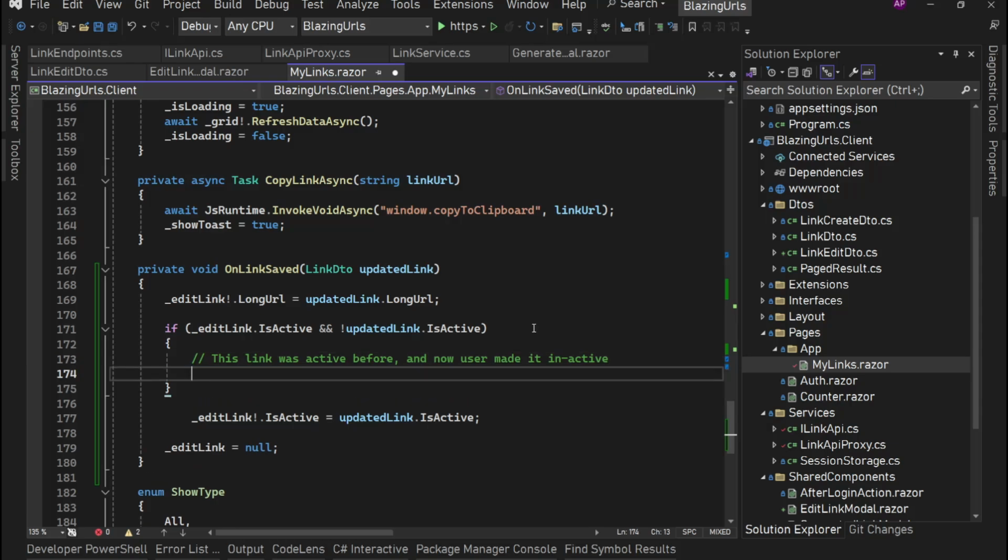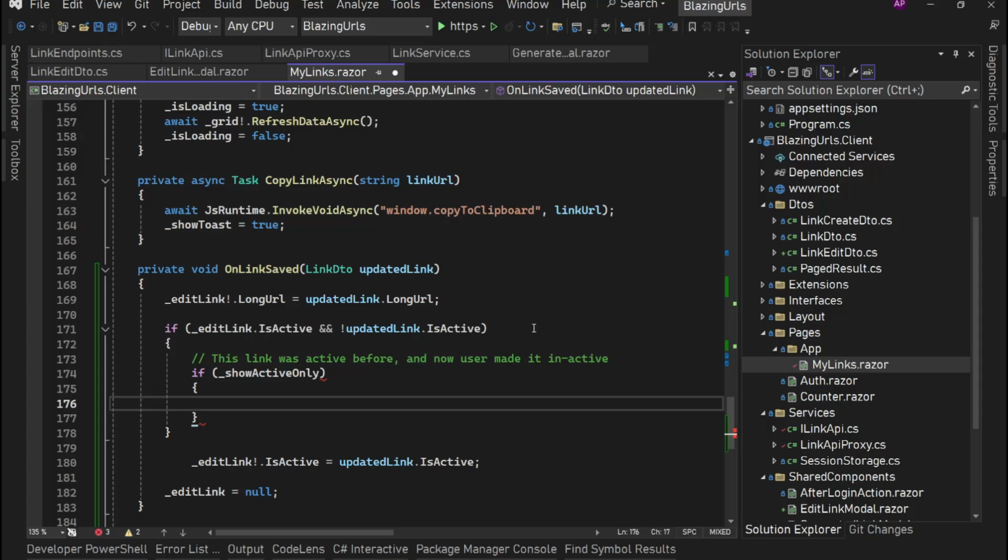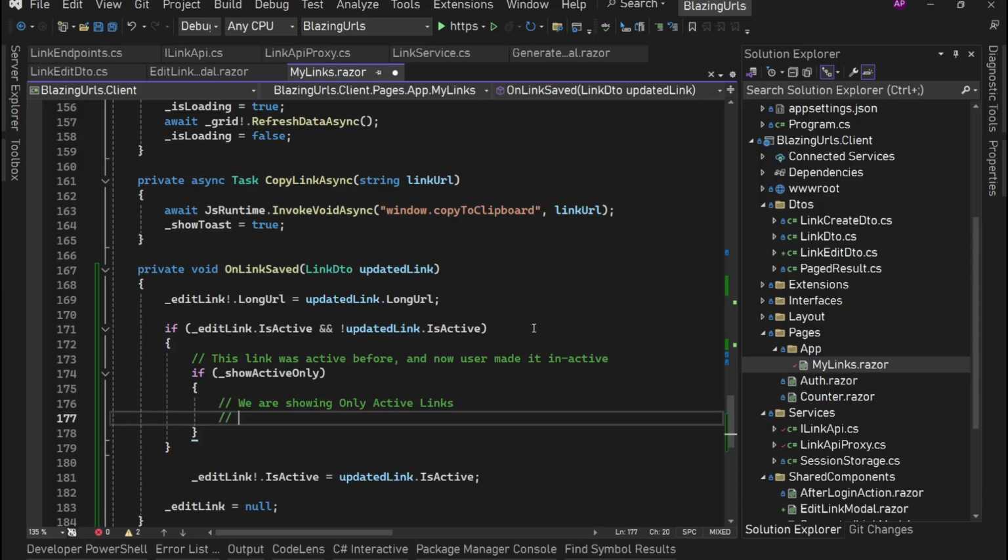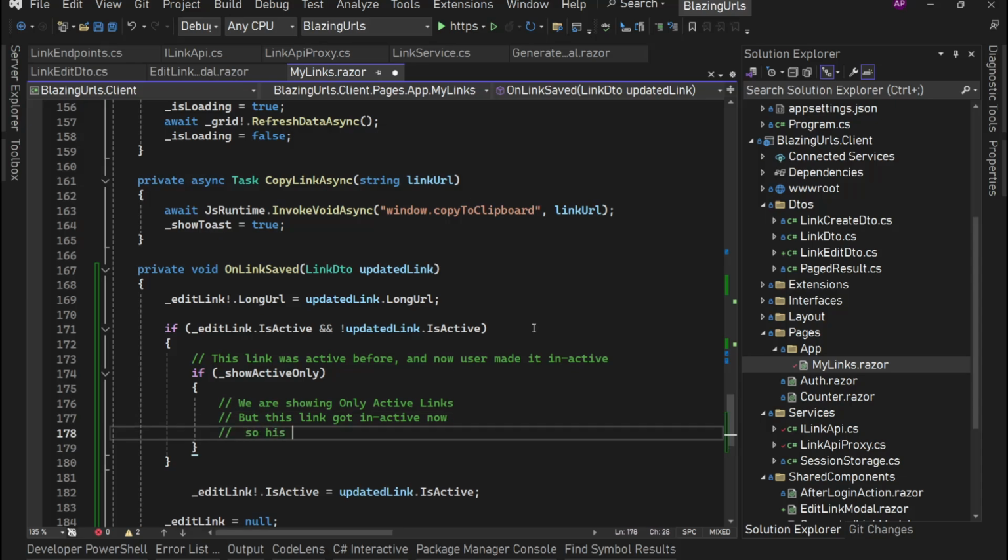If that's the case, after this we will check if we are on the active links page. So we'll check if _showActiveOnly is true. That means we are showing only active links, but this link got inactive now. So this link does not belong on this page now.